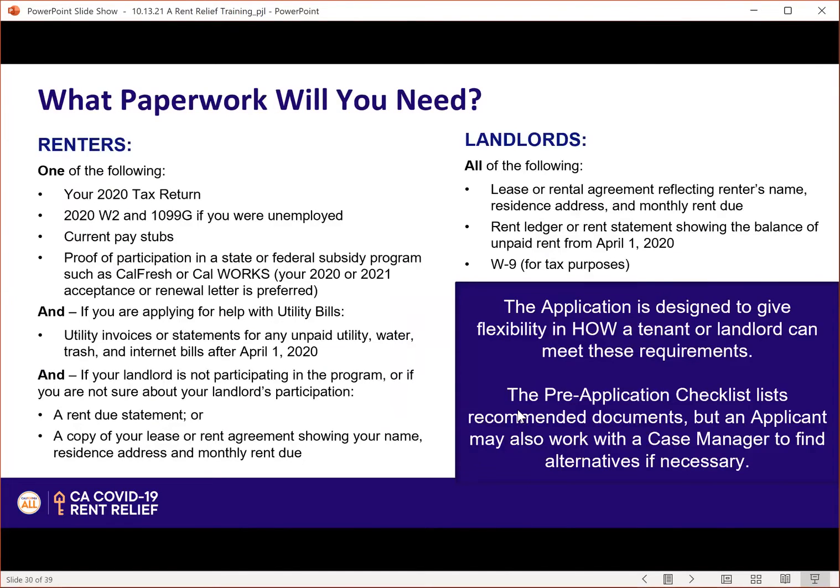So what information do folks need? I'm going to start with landlords because their list is a little bit shorter. So landlords need to provide all of the following information in their application. They need to have a lease or a rental agreement. You need to have something that provides evidence of their rent relationship. We don't require a lease. We don't require a printed agreement, but we need something that documents that rental relationship with the tenant.